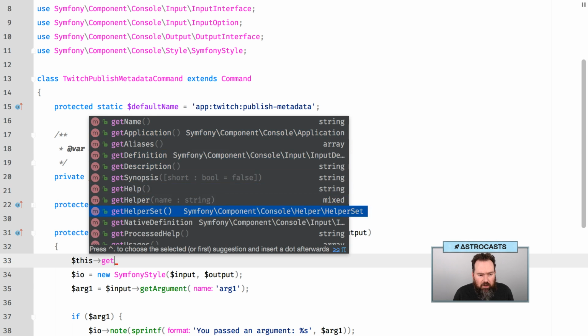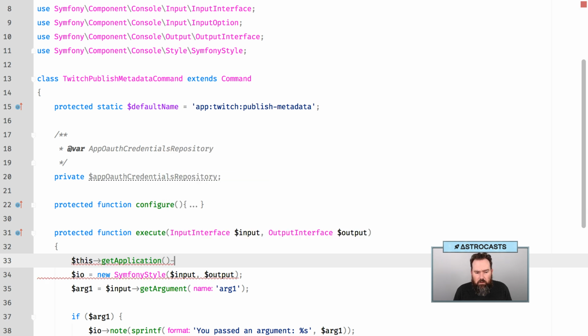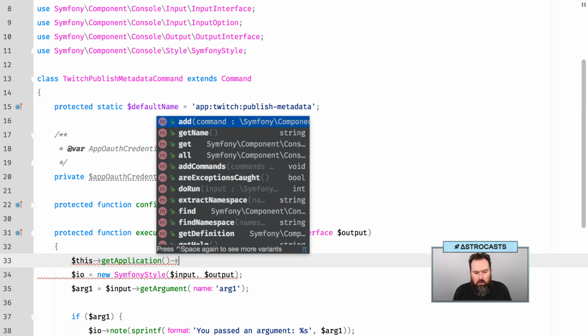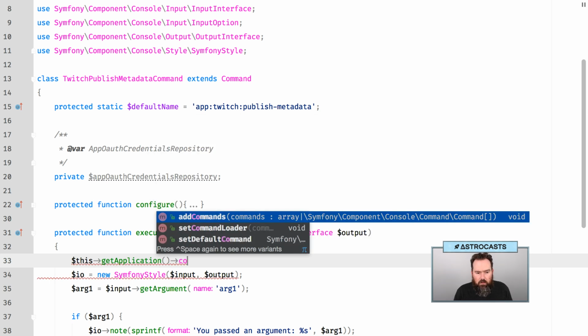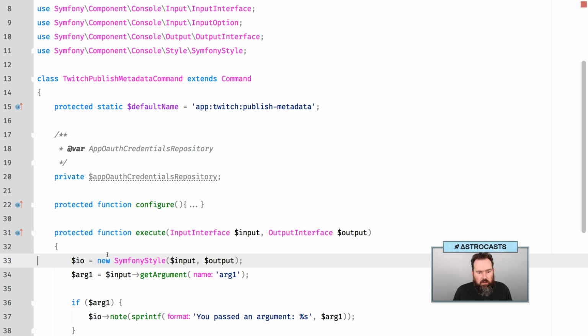Can't remember what I can actually do inside here. Application, get. Gives me a command. I don't remember how to get access to it, so I guess we'll have to just use the DI for now. We'll actually create this sooner rather than later.